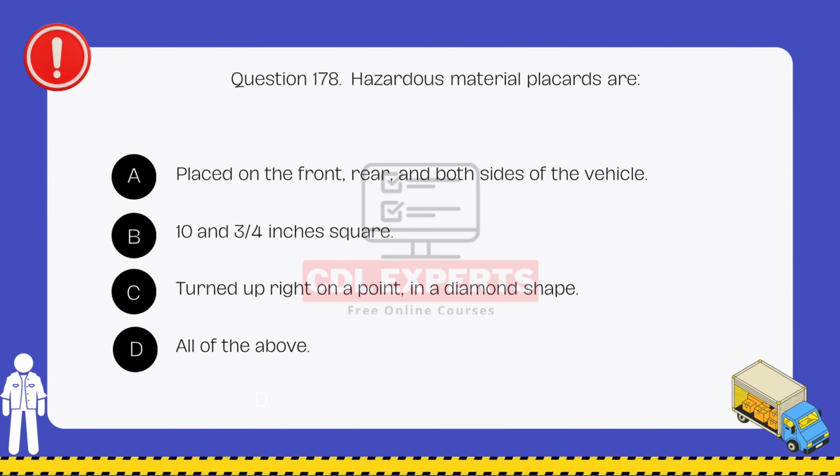Hazardous material placards are placed on the front, rear, and both sides of the vehicle, turned upright on a point in a diamond shape. All of the above.